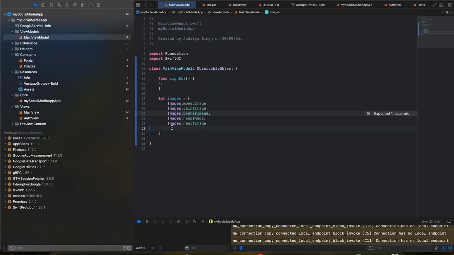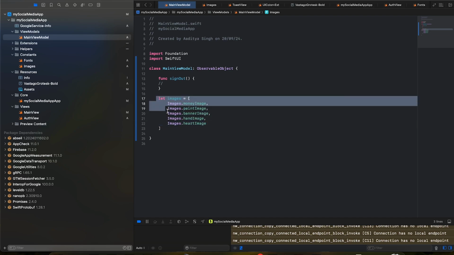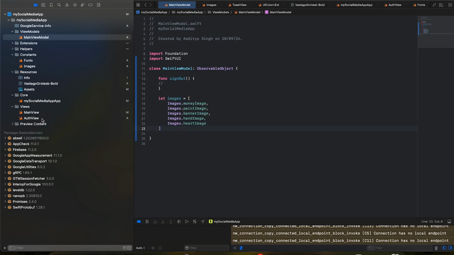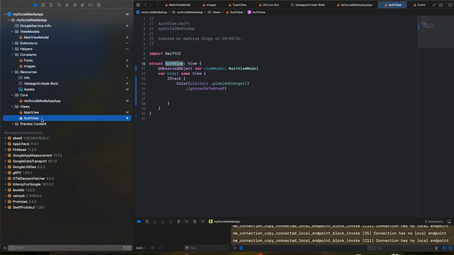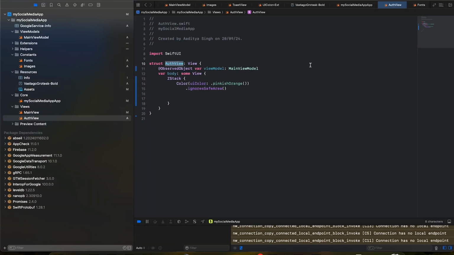Cool. So this Images structure is basically letting us use all these names. These are not hard coded anymore, and now we just created an array out of them. The whole purpose of doing all this was that instead of just showing a pinkish background inside our auth view, we would actually create a bit of a pattern over the whole view.